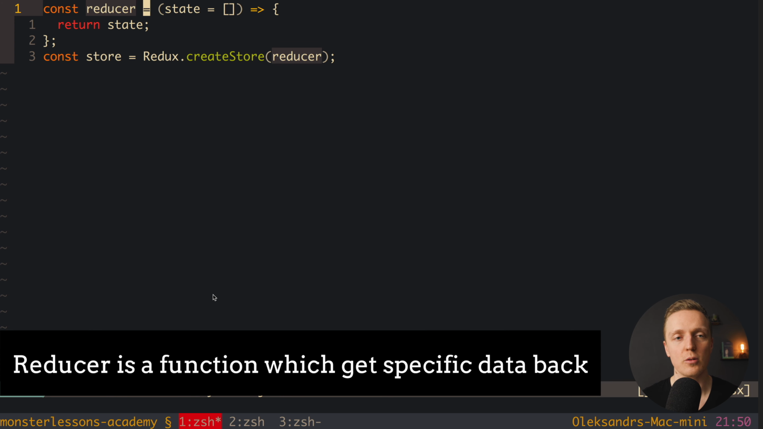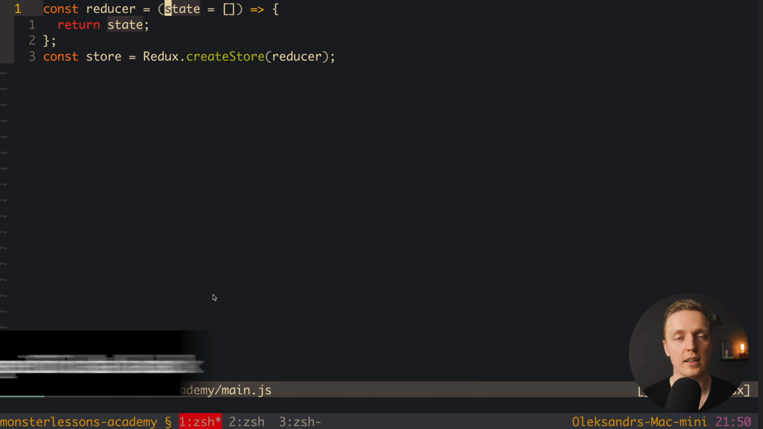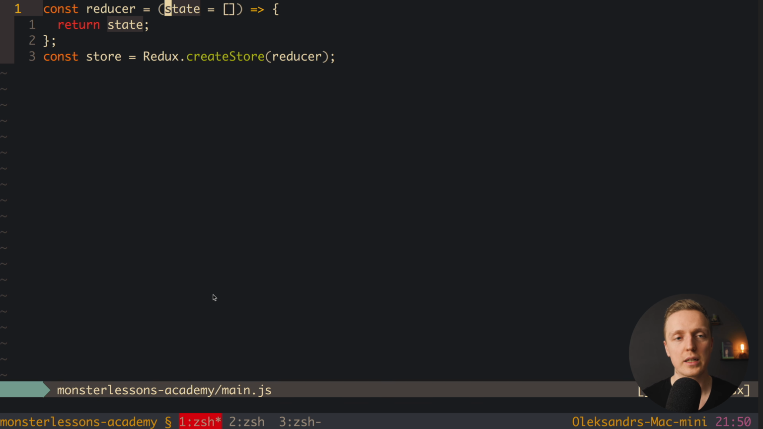What does it mean? Normally our state is quite big, with a lot of properties inside, and then we can write inside this reducer some logic like if conditions, and based on this logic, we can return a part of our state. So the idea is that the reducer reduces our state and gets only a part of it.